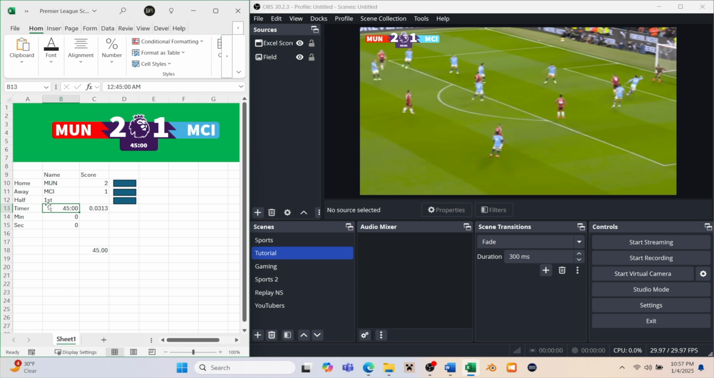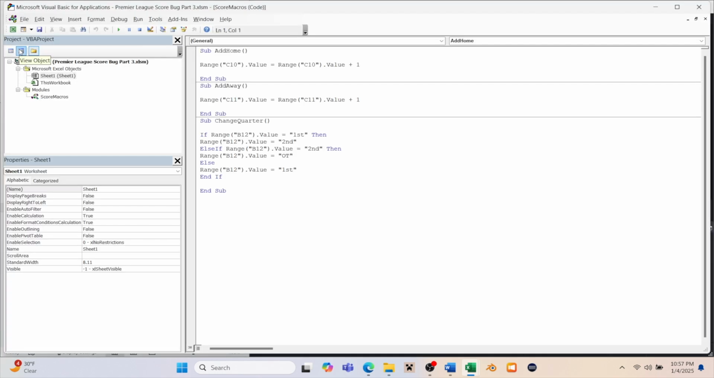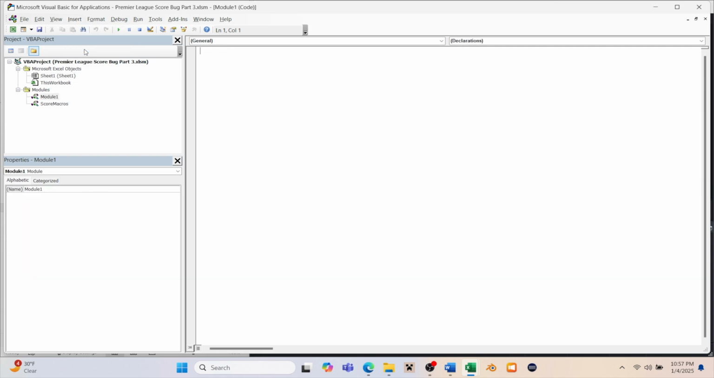All right, now it's time for the macros. We're going to open Visual Basic Editor using the Developer tab. We will insert a new module and give it a descriptive name like Timer Macros.